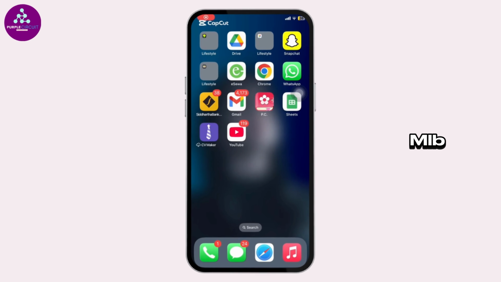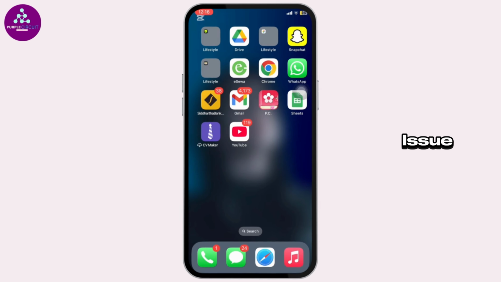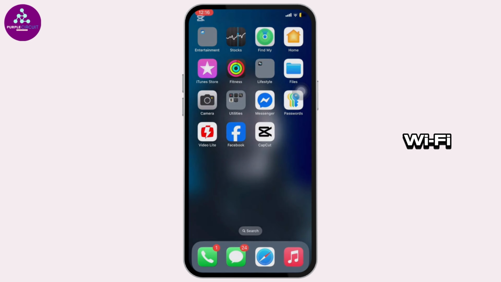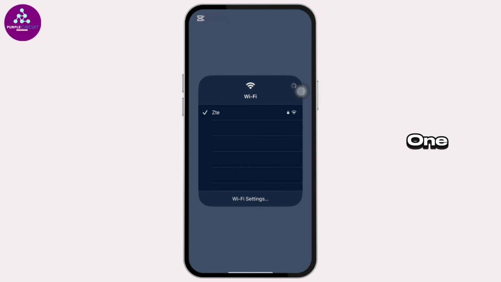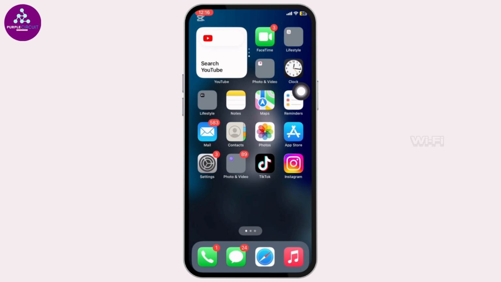How to fix MLB app not installed error on iPhone. In order for you to fix this issue, the very first thing you want to do is to check whether you are connected to stable internet connection or not. If your Wi-Fi is not working properly, then it might be one of the reasons that you're facing the issue. So make sure that you're connected to stable Wi-Fi.